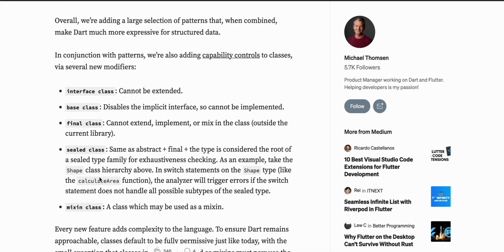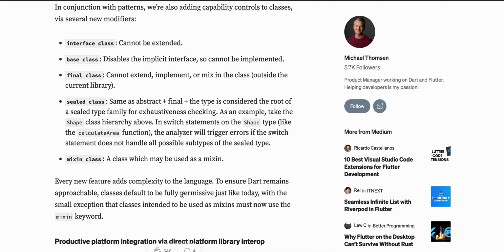As an example, take the shape class hierarchy above. In switch statements on the shape type, like the calculate area function, the analyzer will trigger errors if the switch statement does not handle all possible subtypes of the sealed type. Mixin class, a class which may be used as a mixin. Every new feature adds complexity to the language.